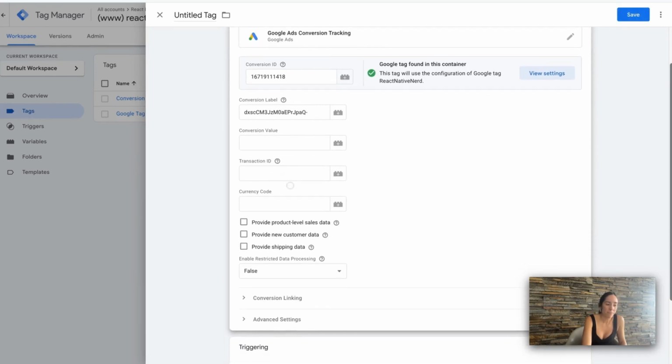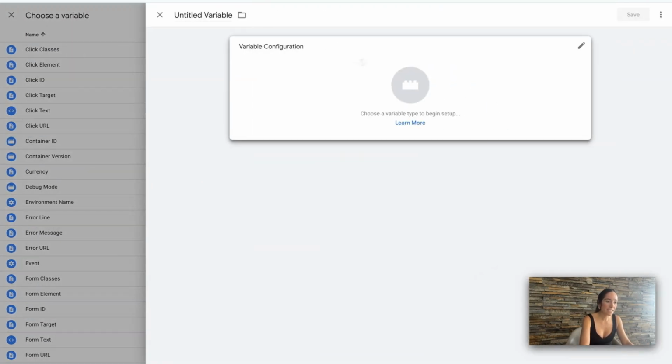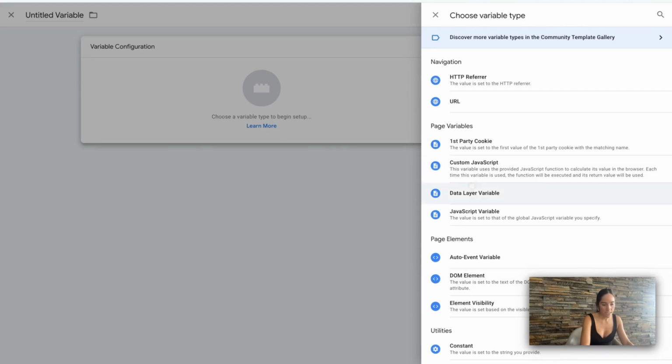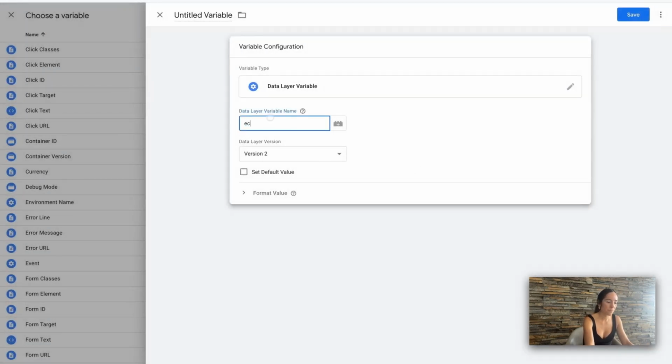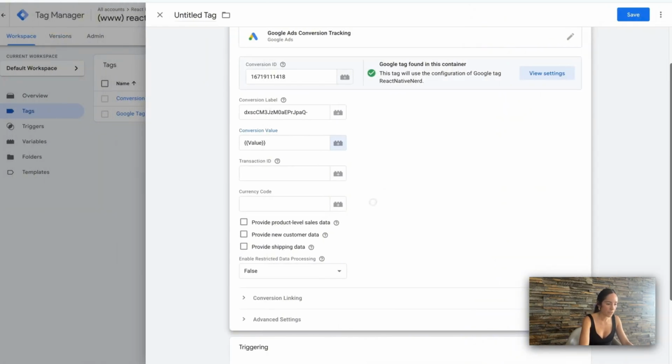And now is the fun part. Because it's e-commerce and we need to track the value of the purchase, especially if we want to use bid strategies like max conversion value, that is something that we want to do. So I'm going to create a variable. I'm going to click here, plus, here, data layer variable, e-commerce, the value, and then here it's going to say value. And I believe that worked great.